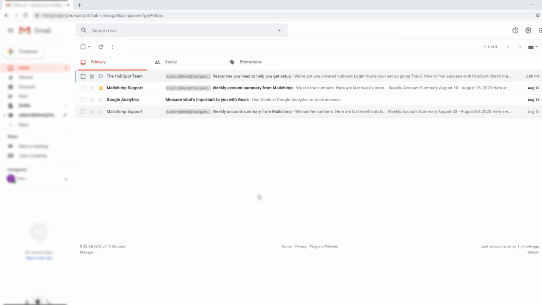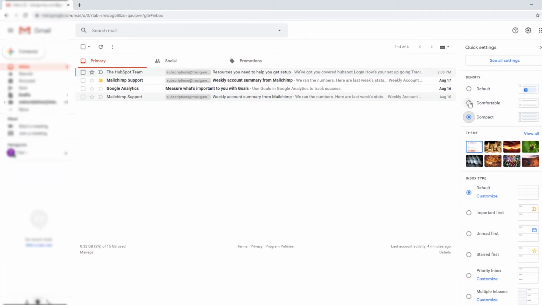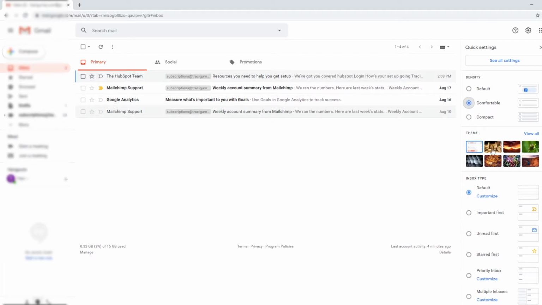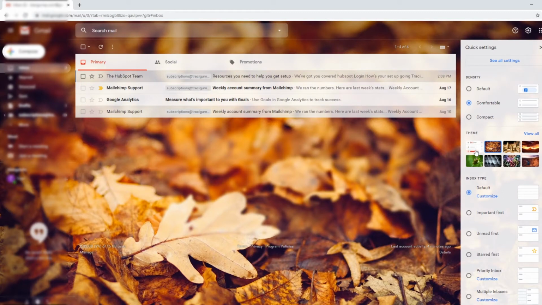So the first thing we're going to do is go up to the gearbox, click on settings, and we have a couple of choices here. Right now we can choose the density, or the way it appears. That's compact. Comfortable is just a little bit more space. And we also can pick a theme at this point, which I don't like. I think it just makes me more disorganized, but it might be your thing.